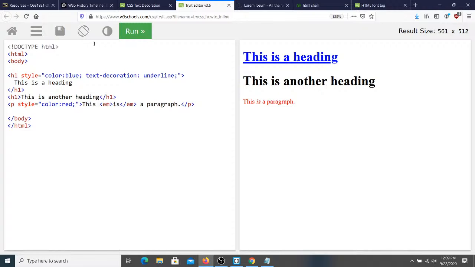So this semicolon is basically saying end of this rule. We're saying color, colon, blue. So this is all one CSS property. We've got the property name and then its value. And then same thing here, this is all one. So here we're applying two rules, that it's blue and it's underlined.